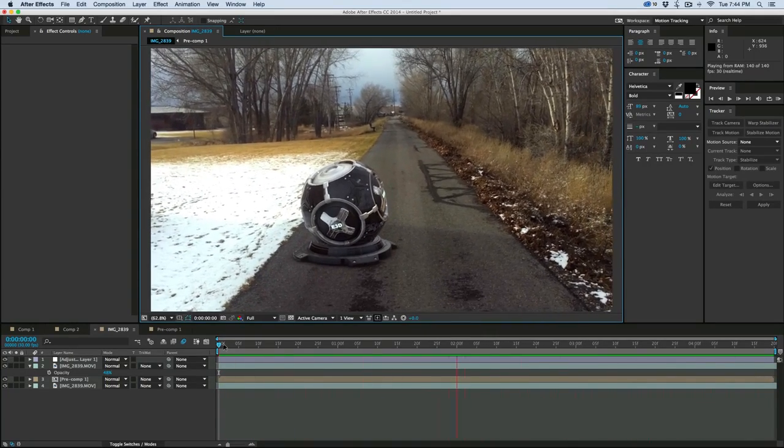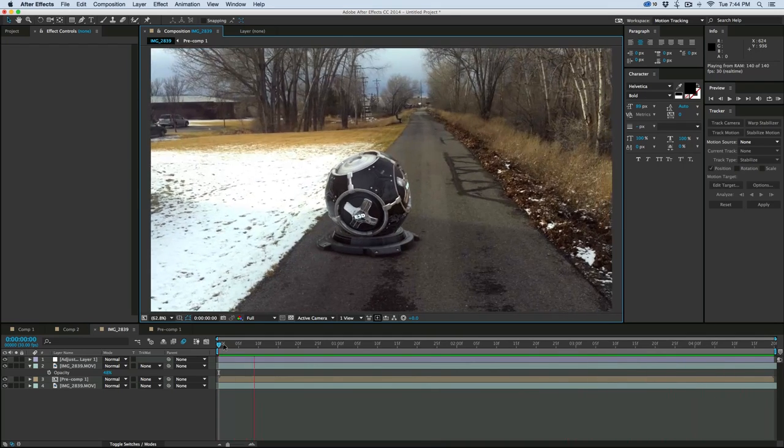Today we're going to integrate 3D objects into live footage using Element 3D version 2.